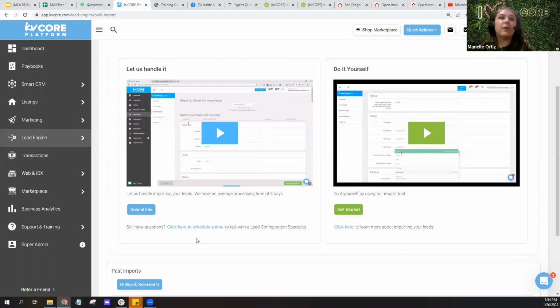But it's a screen share like what we're doing here. So you can share your screen, show them the file you're working with, and get their expert advice.